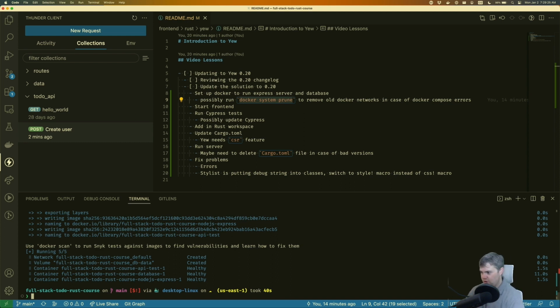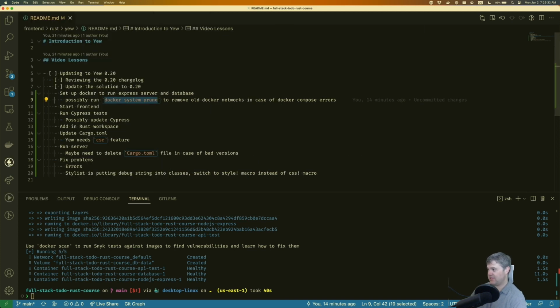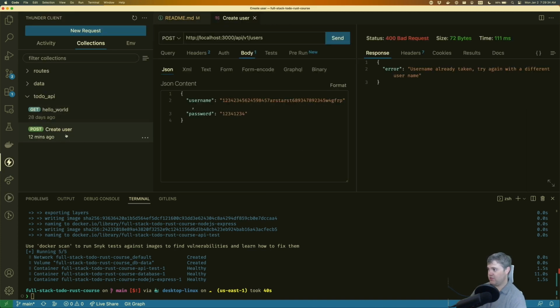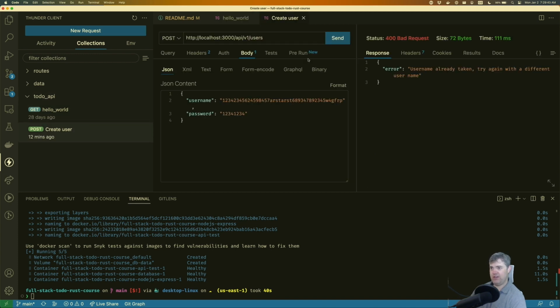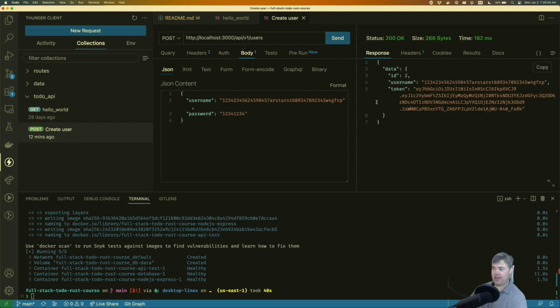Okay, so everything seems to be working, and then what I can do to sort of verify this, we're going to come over to Thunder Client. I'm going to go to our hello world. That should work at 404. I'm not actually sure what the route is supposed to be. Let's do this post create user. So if I create a user with this very random username, that worked. Okay, so that is going to localhost 3000. I don't have anything else up on that port, so this should be it.